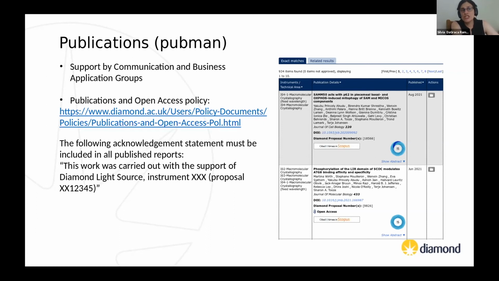So this publication system is supported by the Communication and Business Application Group. Recently, due to the open access policy, which is a recommendation from the EU, we have some policy that can be accessed through this link. We recommend our users to write the following acknowledgement.